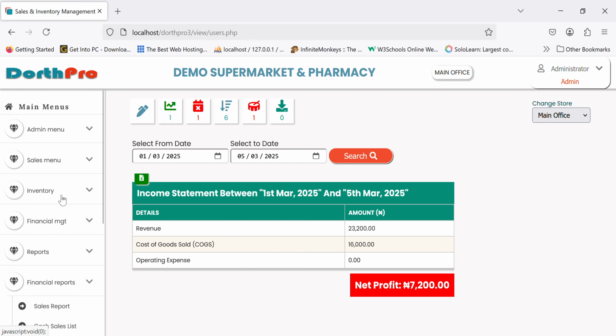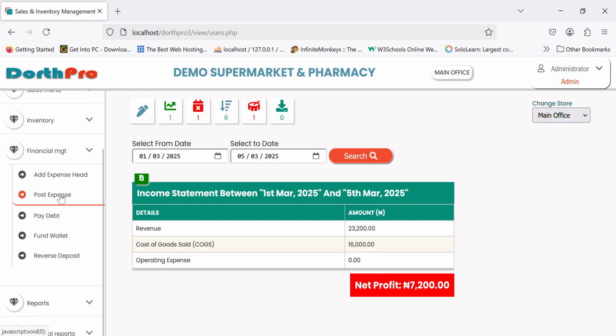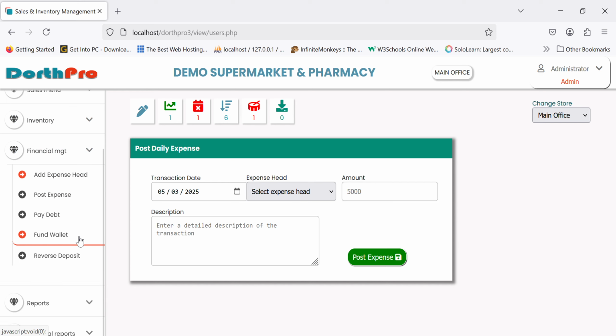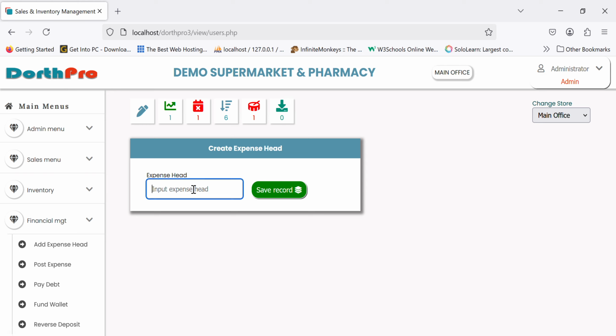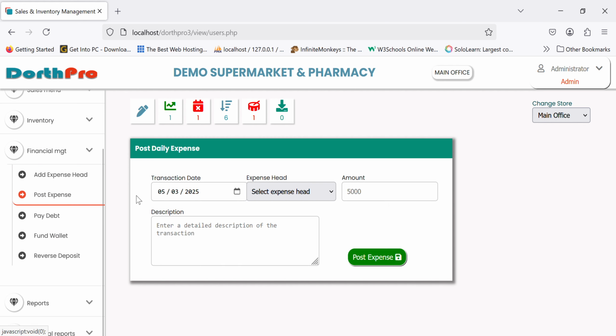How do we post our operating expense? We go to financial management, click on post expense, select the transaction date, and select your expense head. We have 2 expense heads here. If the expense head you want is not there, you can add more by clicking on add expense head. Let's say we want to add transportation as an expense head, or salaries and wages. You can add that. So go to post expense and select it.